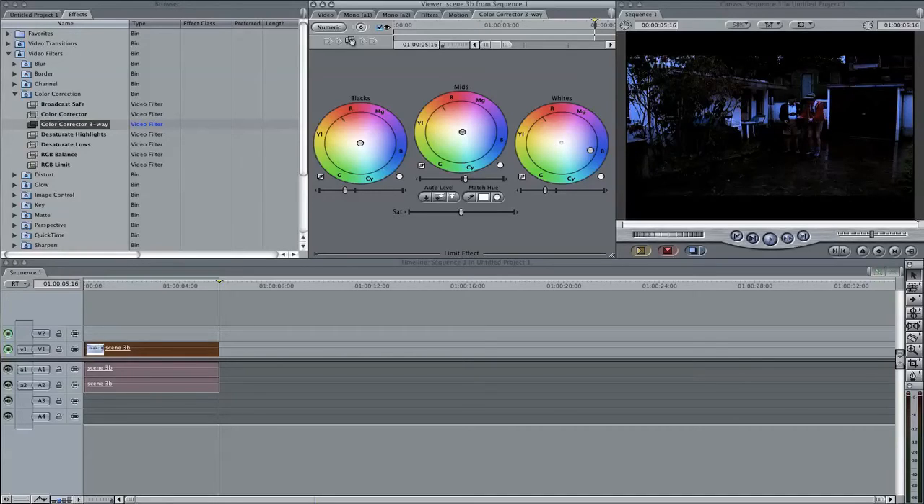Same thing for the mids, also blue, but make it not too much, because here again, we will have an overall bluish color, and we don't want that again. Okay, so just a little bit blue, something like that.